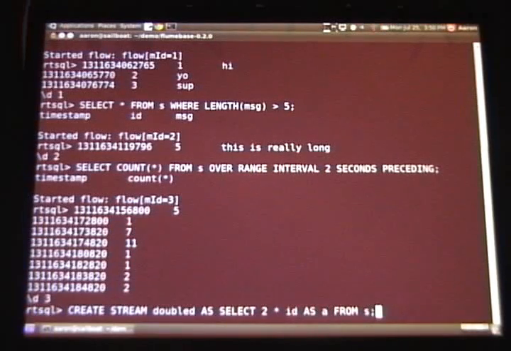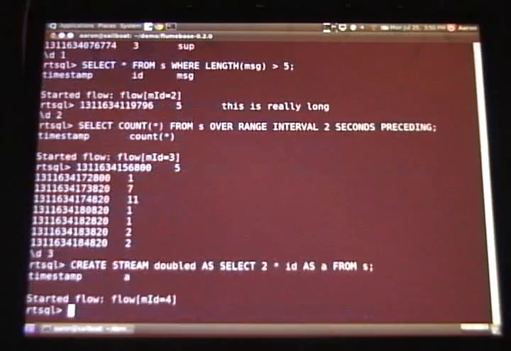So we're going to read the ID field, which is just an integer. We're going to double that. And the output stream is going to be a stream named doubled. So we started this flow. And in a second, we're going to see all of those message IDs times 2. So we had a whole bunch of 5s going in there that come out as 10s.